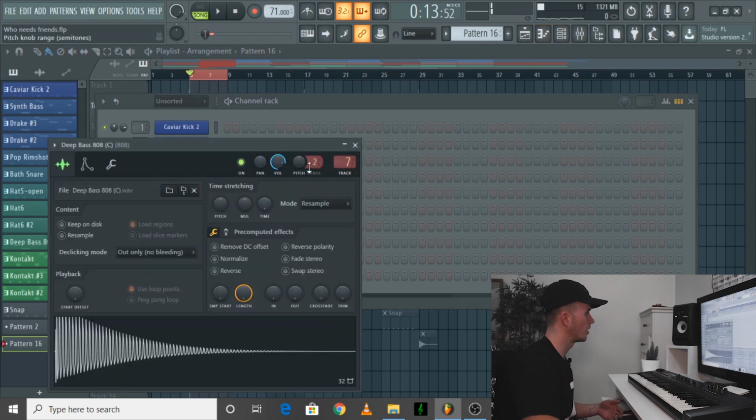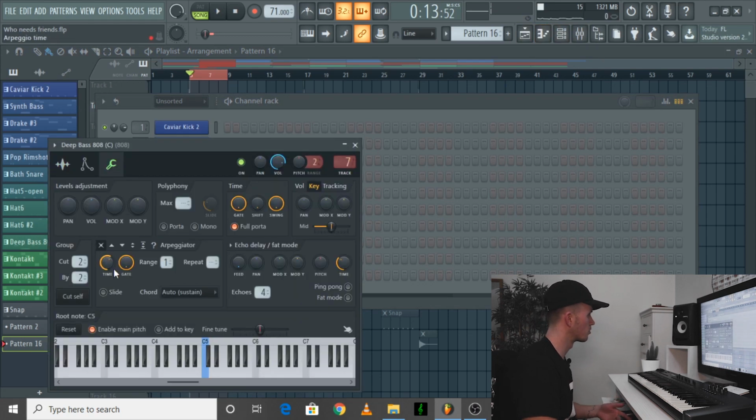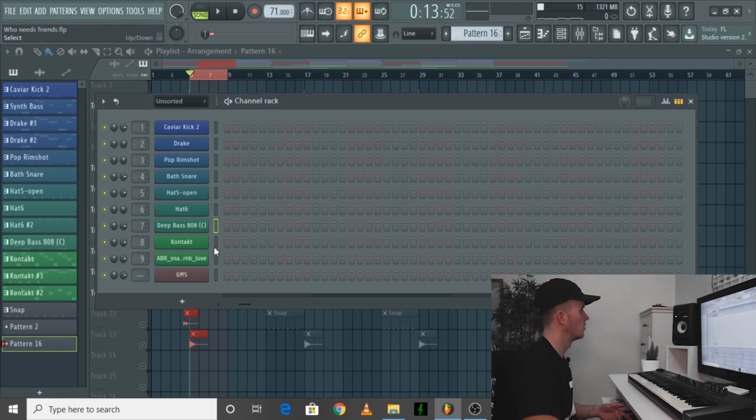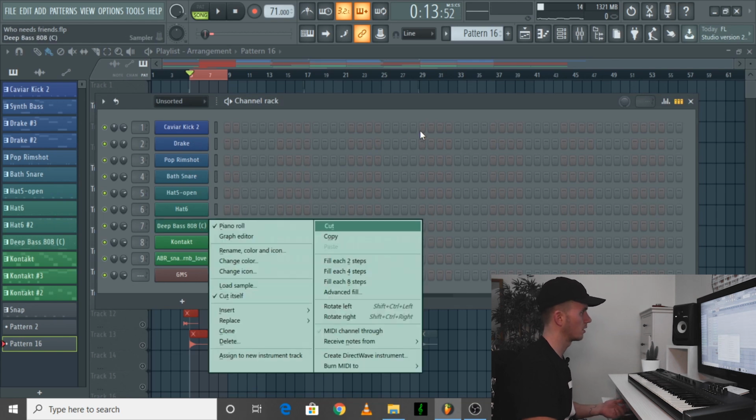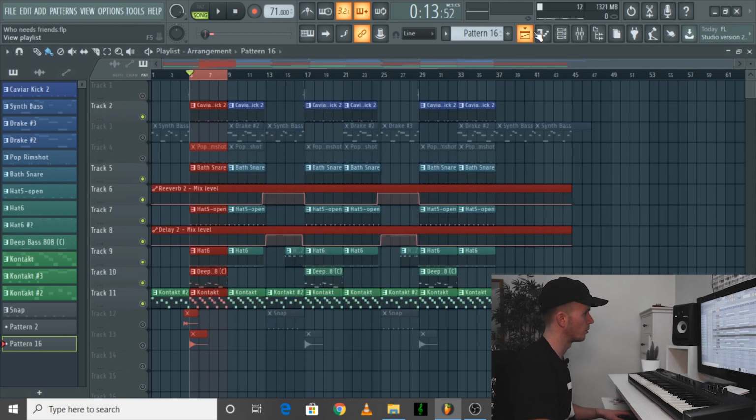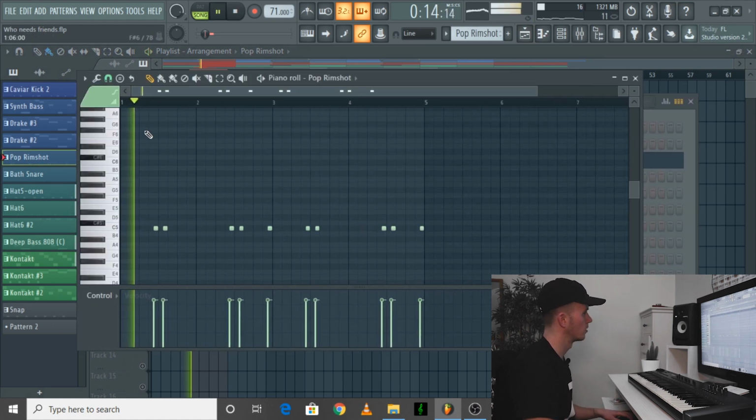And for the 808, I made that cut itself as well. So you can either go into the wrench tool and select cut itself, or you can right click and select cut itself. Both do the same thing. Next was a rim shot. Pretty simple.